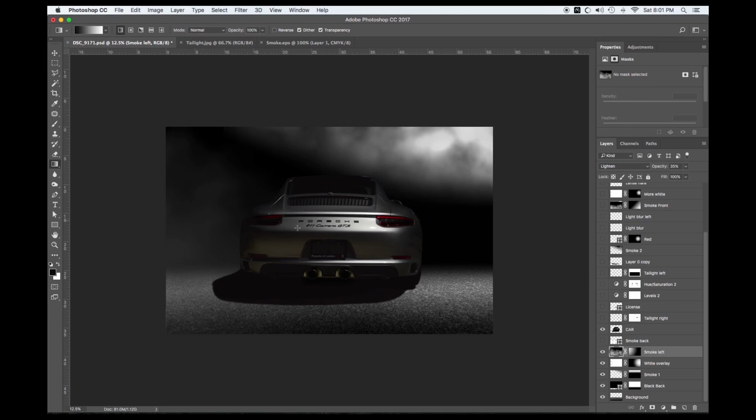But you can use lighten as well. Again, you want to start layering it so it looks three-dimensional. You don't want to keep it flat. So that's the smoke on the left that I applied.